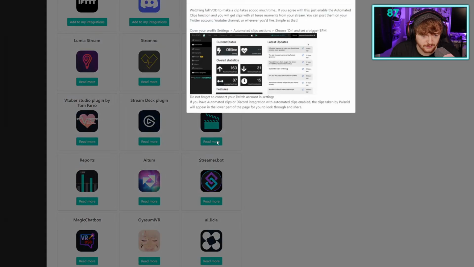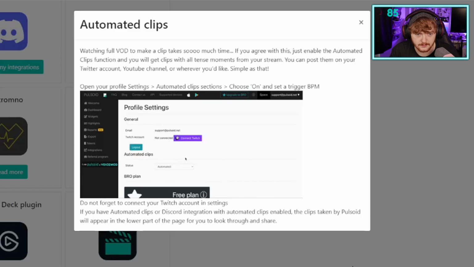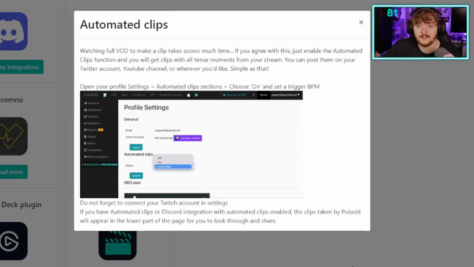Streamer bot. Automated clips. Now this intrigues me. Automated clips. So watching a full VOD to make a clip takes so much time. If you agree with this, just enable the automated clips function. You will get clips with all the tense moments of your stream. You can post them on your Twitter. That's very clever.